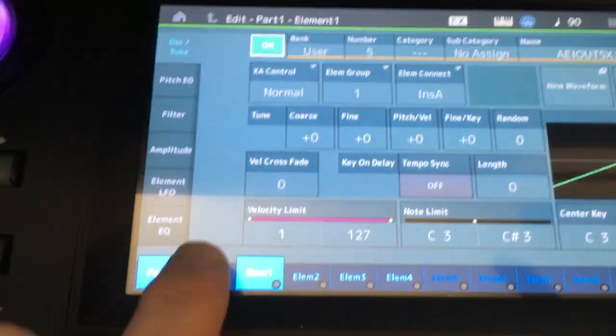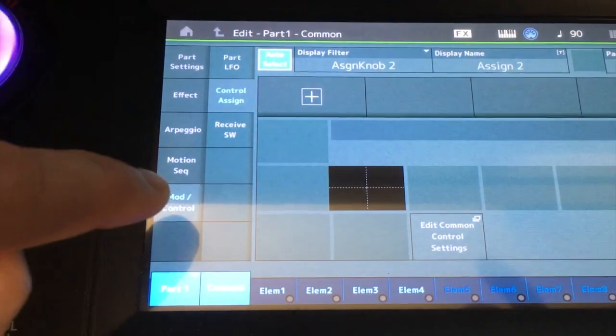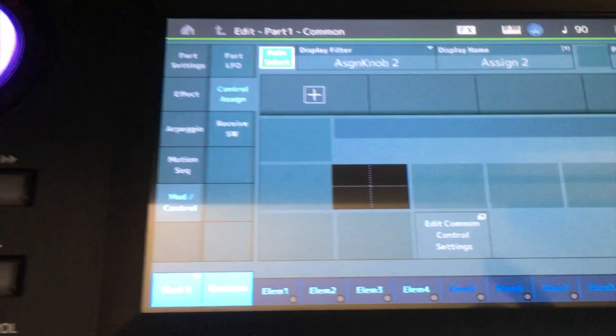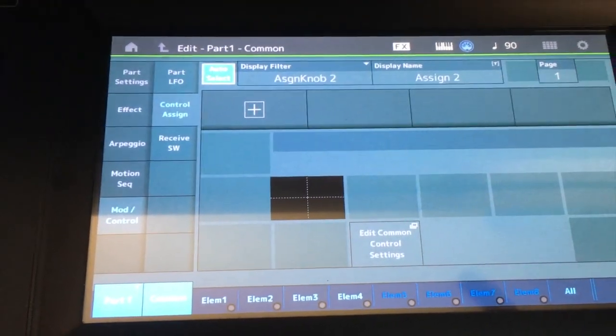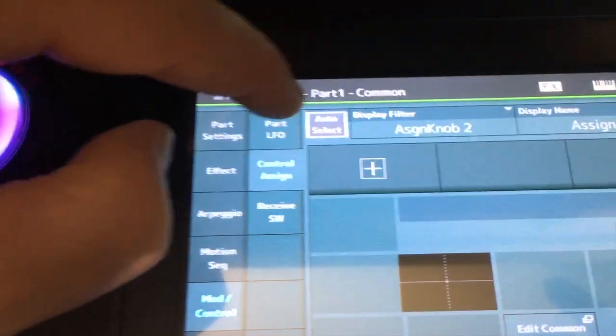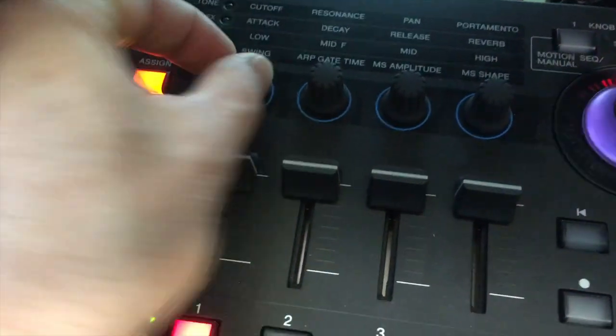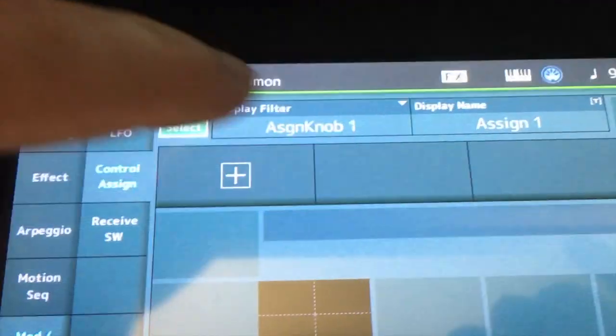I want to go to the common, the part common, and now this lets me bring up this mod control menu. And so I'm going to do this the easy way. If I go here, make sure this auto select is lit up, and it's probably a little hard to read on the screen here. There, auto select. And then what I can do is wiggle this knob. Okay. And you see that that pulled up assignment knob 1.